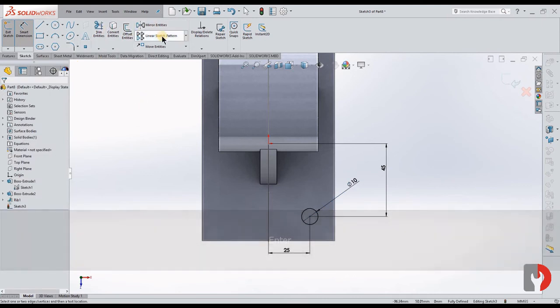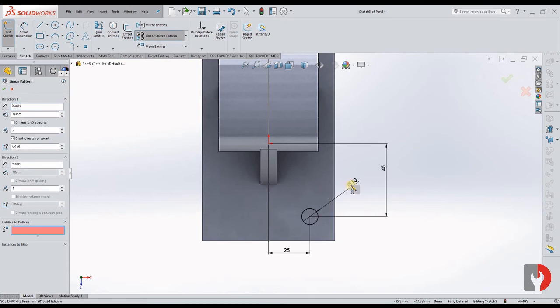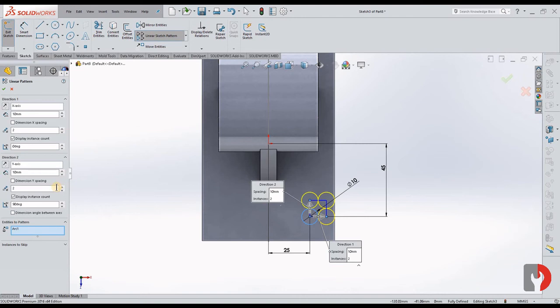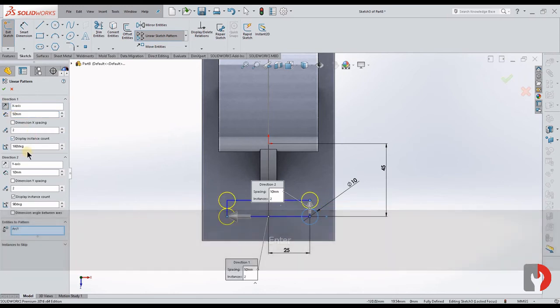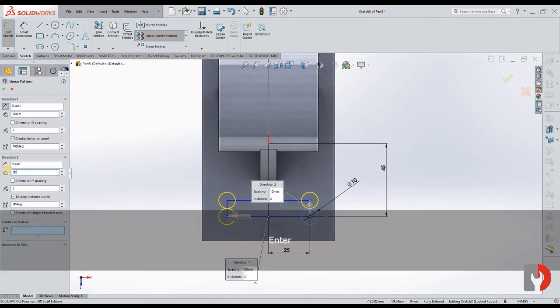Okay, now let us choose linear sketch pattern. Pattern this circle, and it is 2, and here also we need 2. Okay, here it's 50, opposite side, and here it's 90.